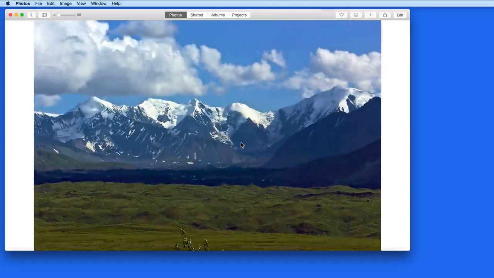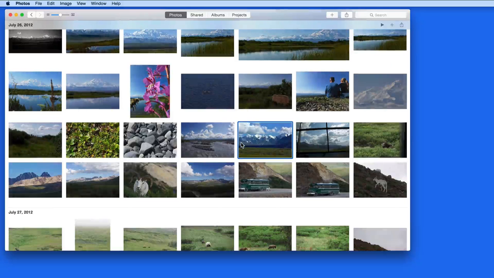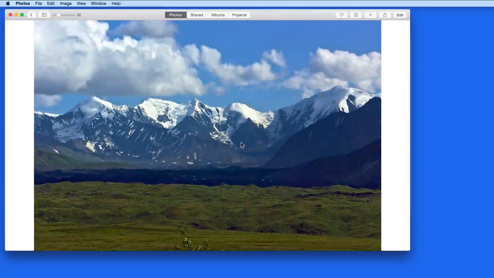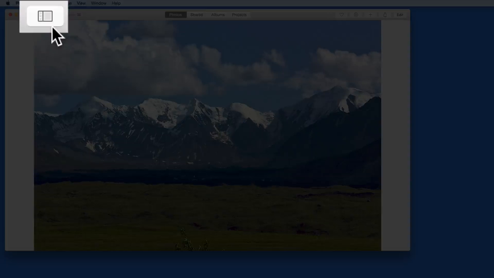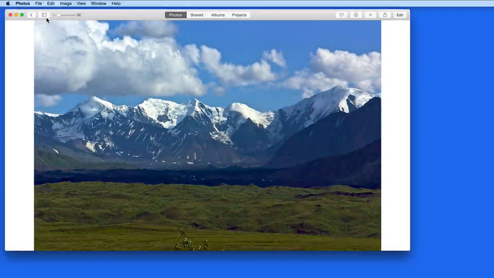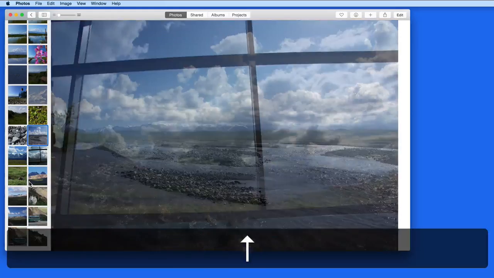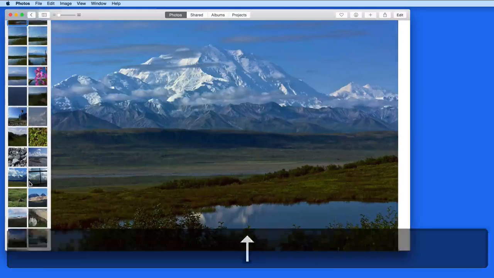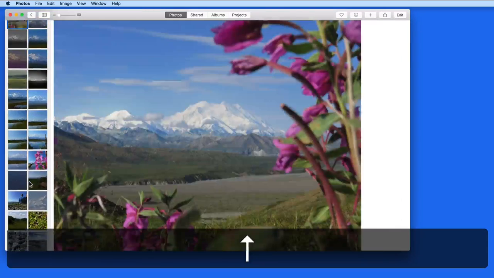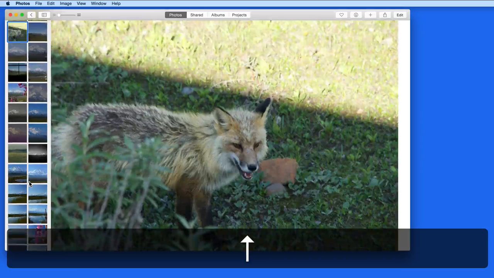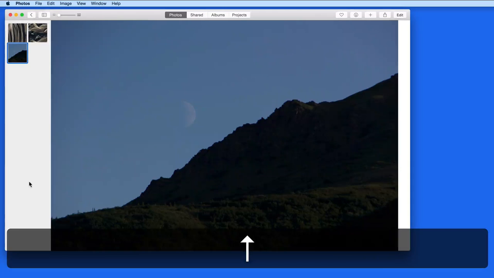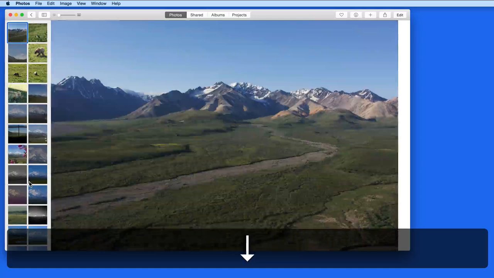Tapping the space bar will also close the image and send you back out to Moments. Hit the space bar again to reopen the photo. When viewing a single photo, click this button to bring up Split View. This will show the other images in this moment. I can move through these photos with my arrow keys. As I go back, photos will jump to the next moment automatically.